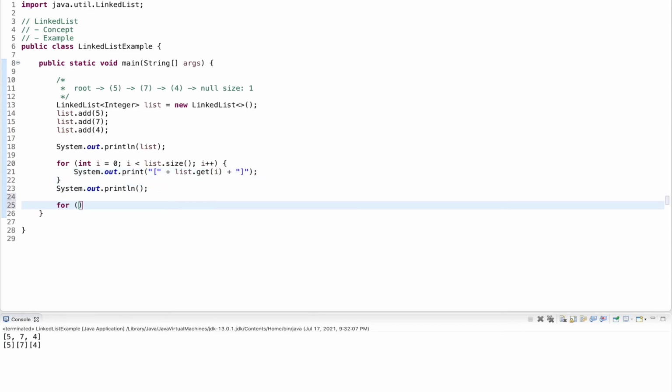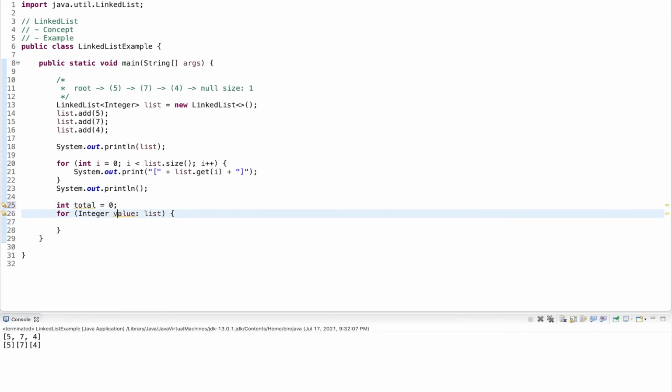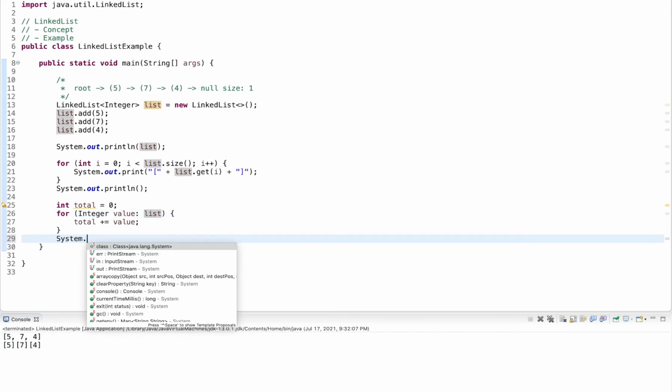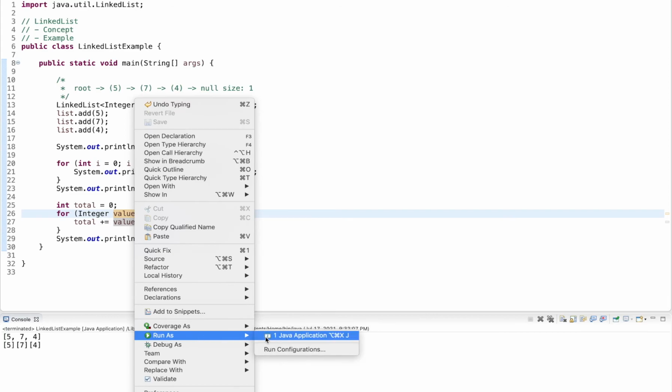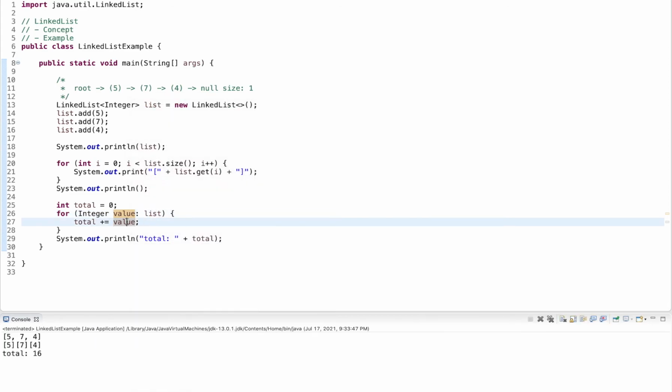Now, another way of using the linked list is the for each loop. Let's say here I also want to count the total. I have total initially 0, and then I do total plus equal value. This does for every value in the list. I add it to the total, and then I output the total afterwards. Now running this, it will iterate over the for each loop, add up all the values, which is here 16.